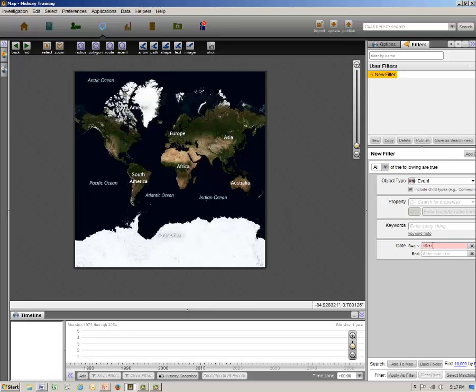For begin date, type in 12/1/41, and for end date, type in 5/31/42. Finally, check the first figure and ensure 10,000 objects are selected. Now click on Add to Map.